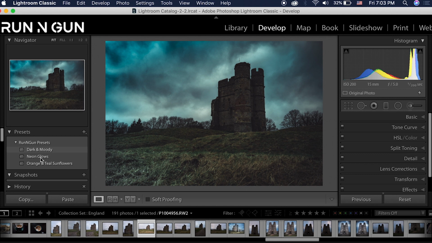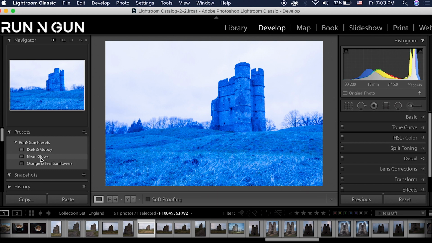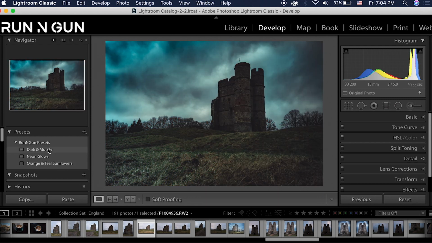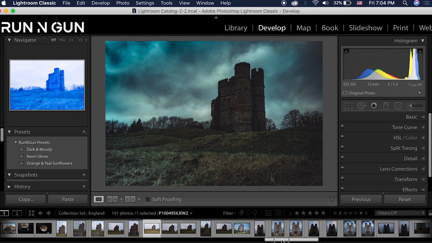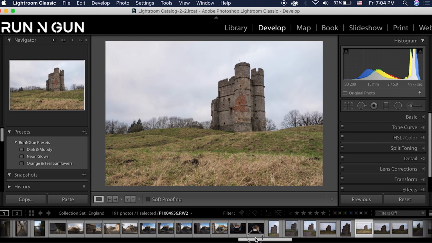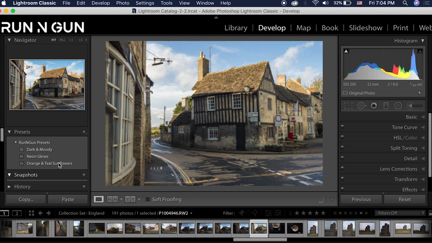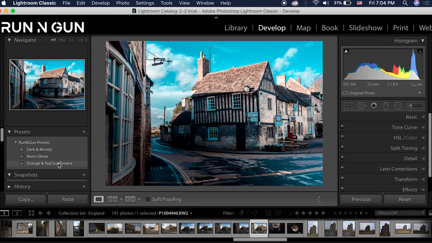Let's just for fun see what neon glow looks like. Yeah, that looks terrible. Orange and teal probably wouldn't look too bad. That actually looks like a kind of nice edit. But look at the power of these presets. I don't have to go scrubbing through images for hours to try and find a certain image that I edited a certain way, or I think I remember that I edited it a certain way. I can just go to my presets that are super readily available and try a bunch of different looks. Based on my preview, the orange and teal looks kind of neat on this little town in England. That's pretty cool. Let's see what dark and moody looks like.